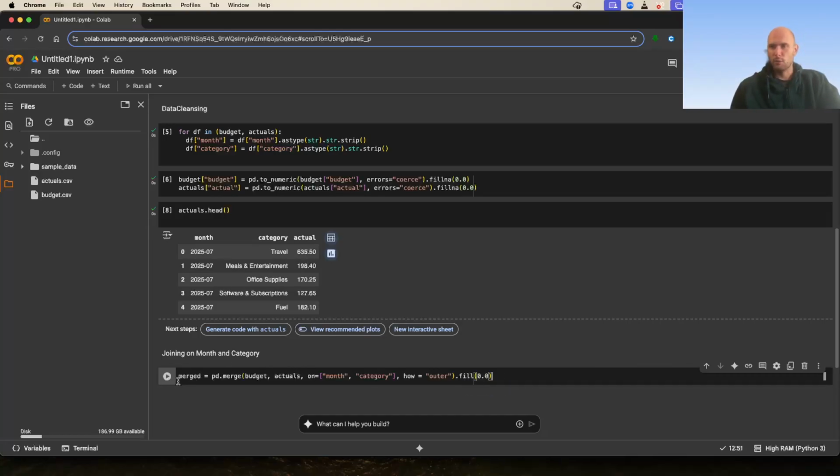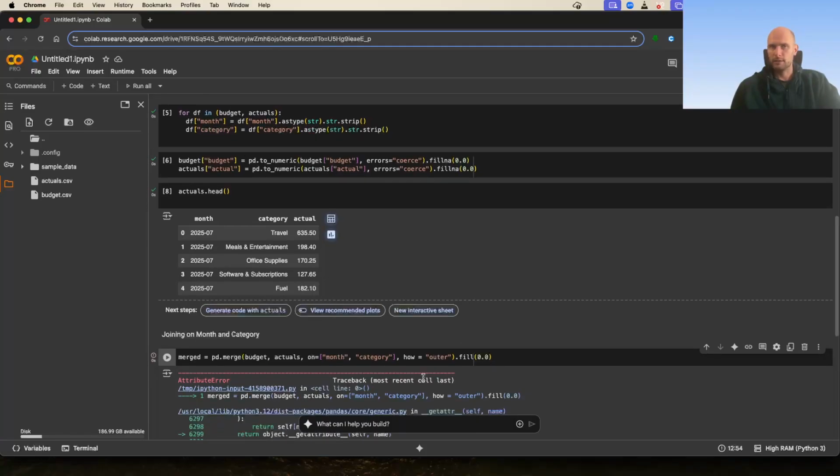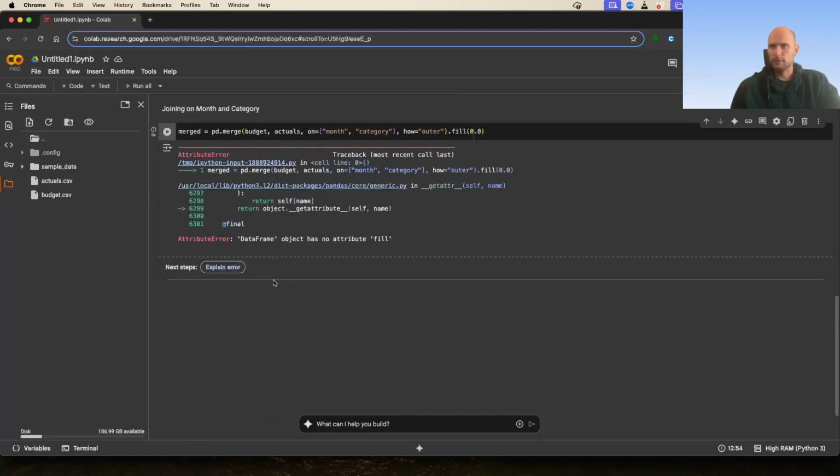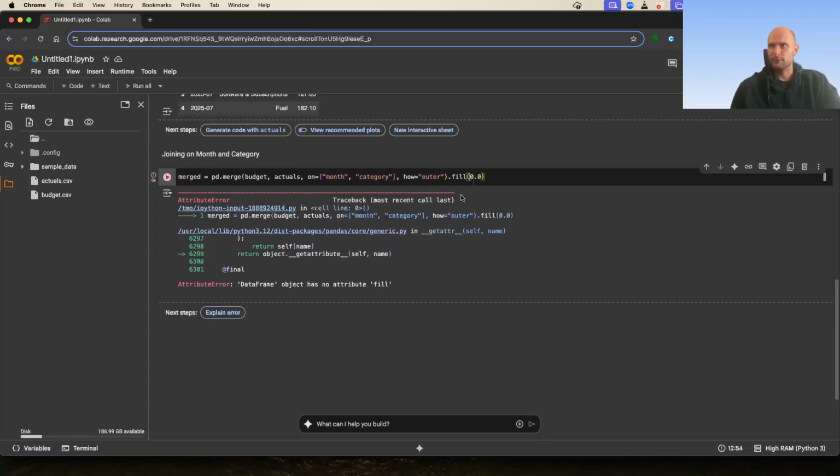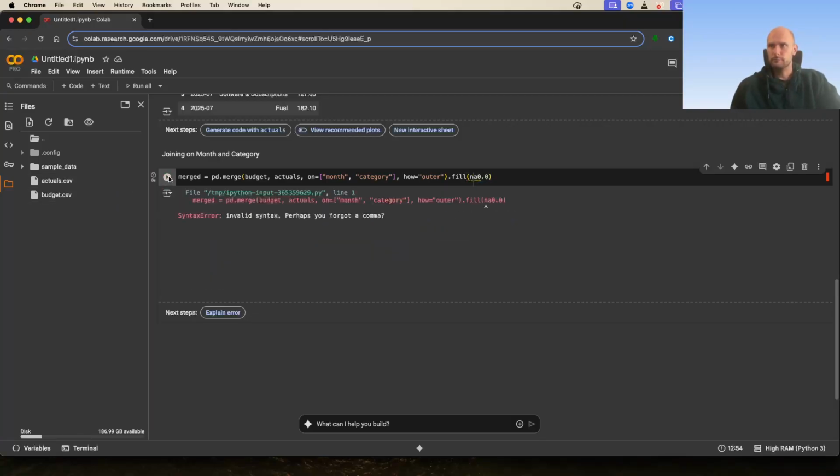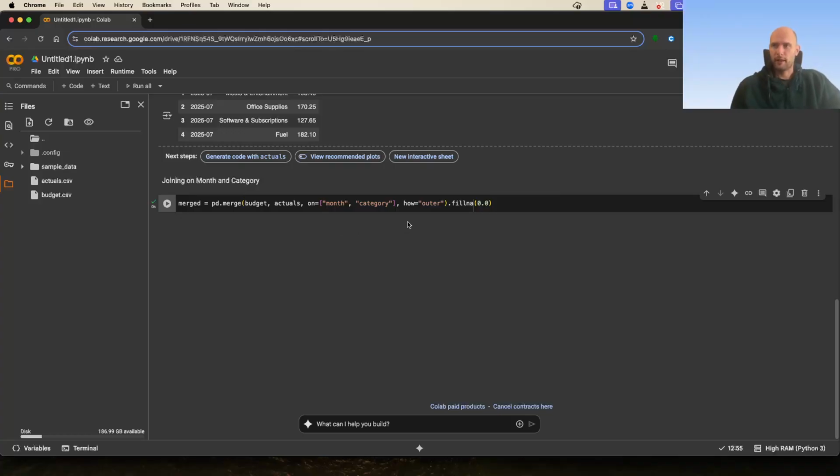Okay, so let's run it. Oh, we've got a little error. Let's see what we've got. Alright, so data frame object has no attribute fill. Oh, this should be fillna. Once again, let me try again. Yes, so now that successfully runs.